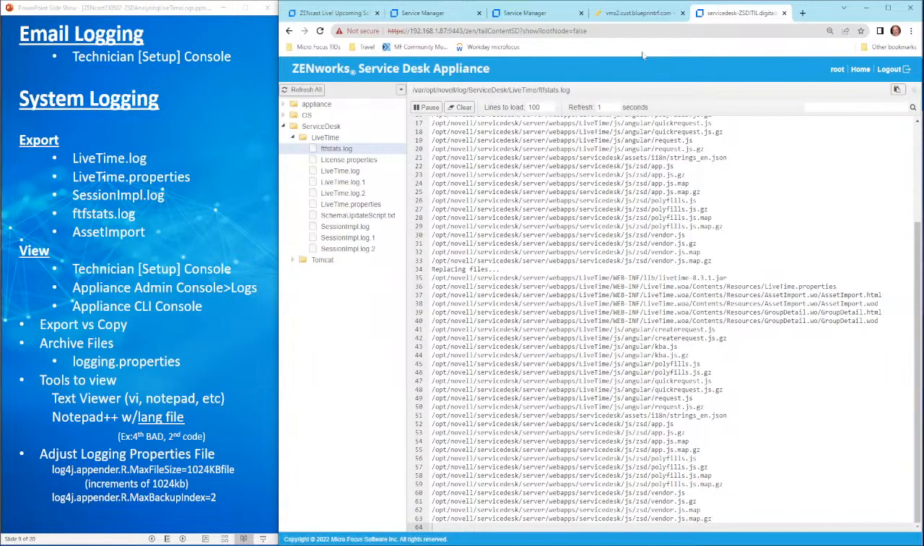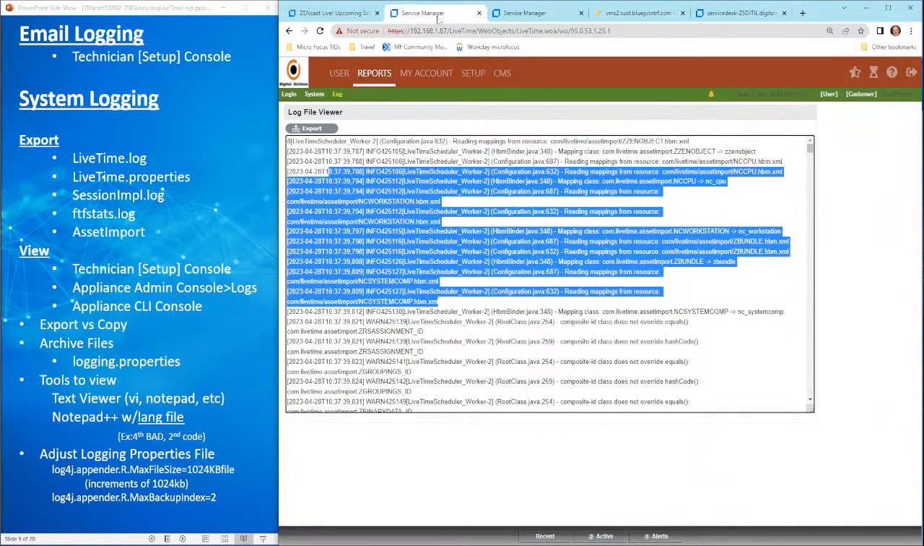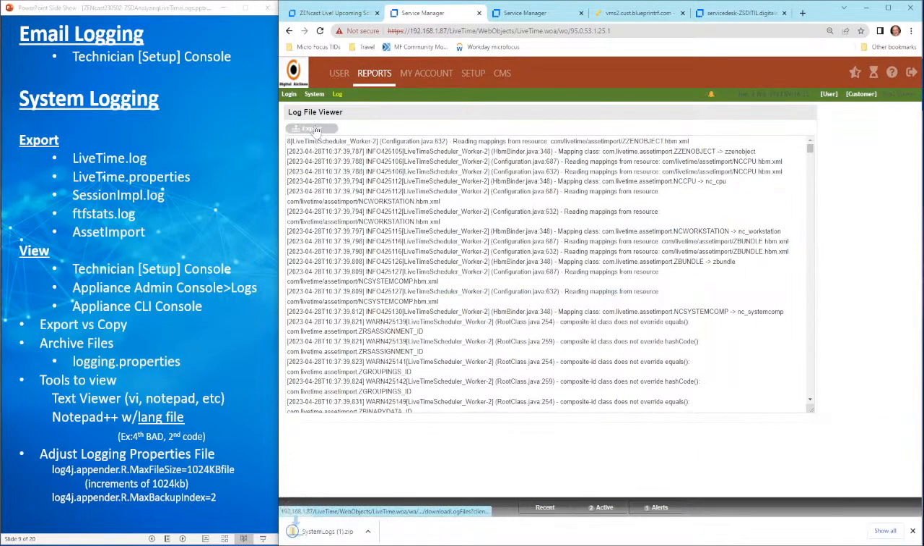All right. Now, the one thing to know is that the export is the best. All right. So let's go ahead and export real quick.